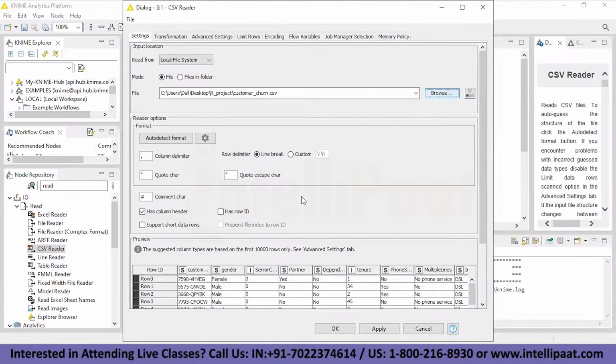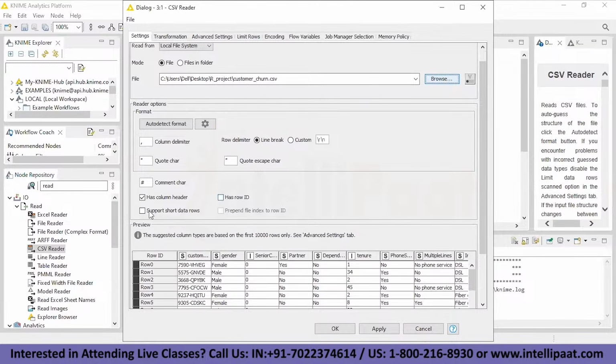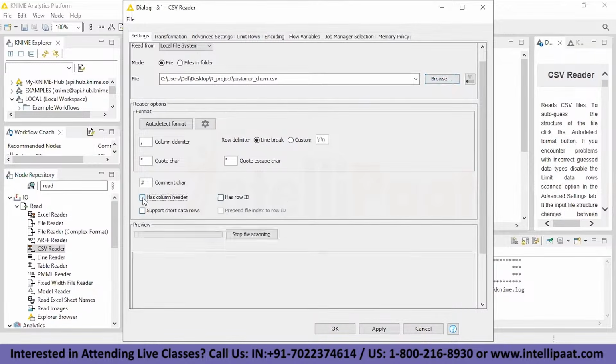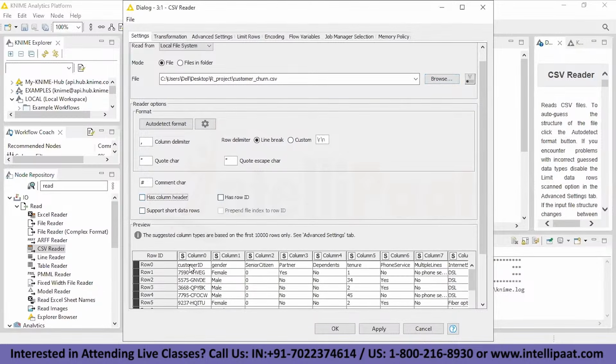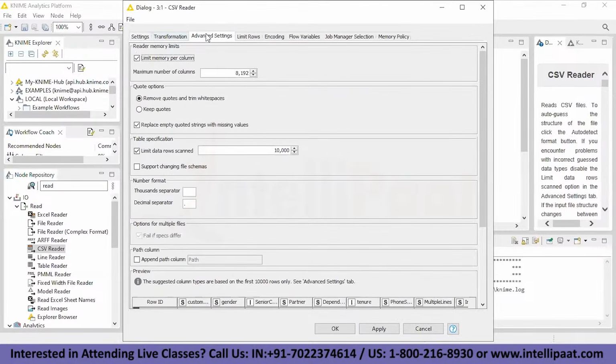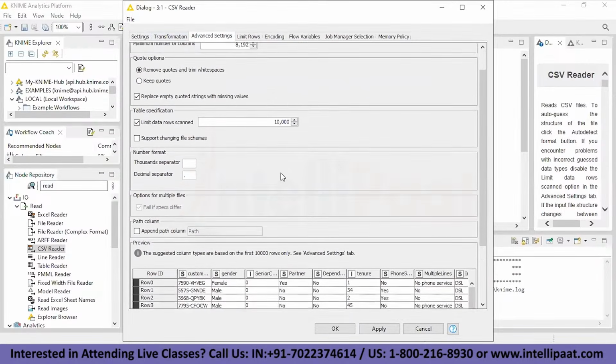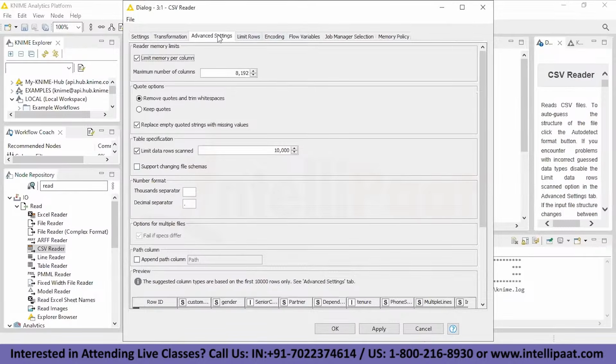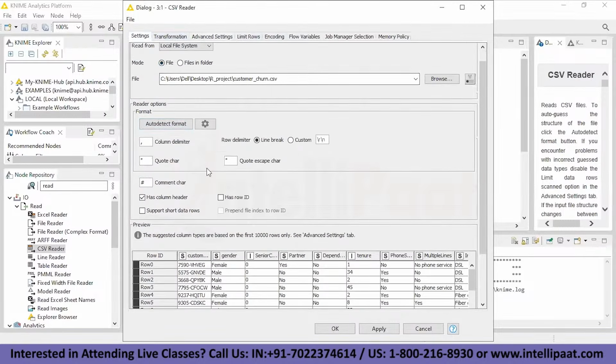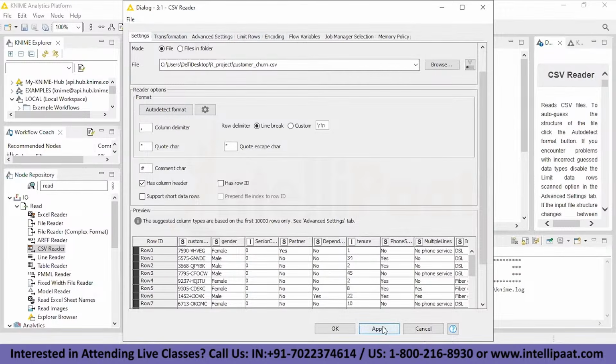Okay, it's already there. Correct? And you can see if I remove this, this will also become like a record. If I select this, this will become my header. If you want to do advanced settings, you can go ahead and do that. But as of now, the first thing, let's keep it as raw as possible. Then what I will do is I'll click on apply, click on OK.